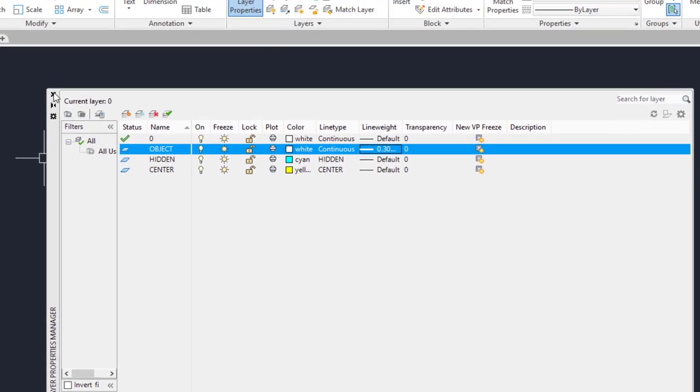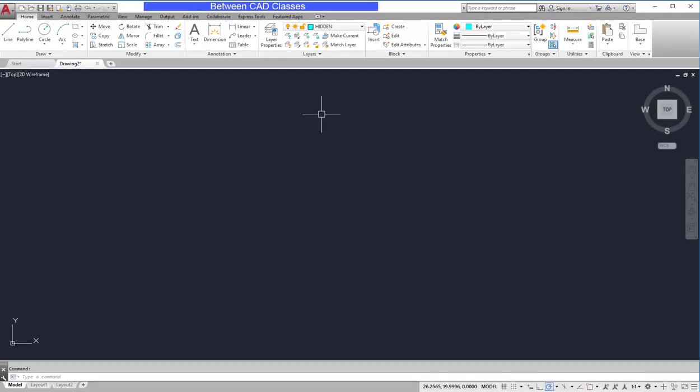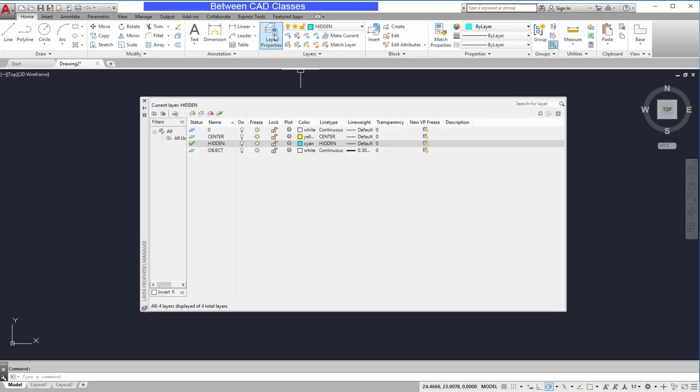I close the Layer Properties Manager, and each layer is now available in the drop-down list to be selected and drawn in. At any point in time, I can return to the Layer Properties Manager and modify the layers if needed. That concludes this look at creating and modifying layers in AutoCAD.